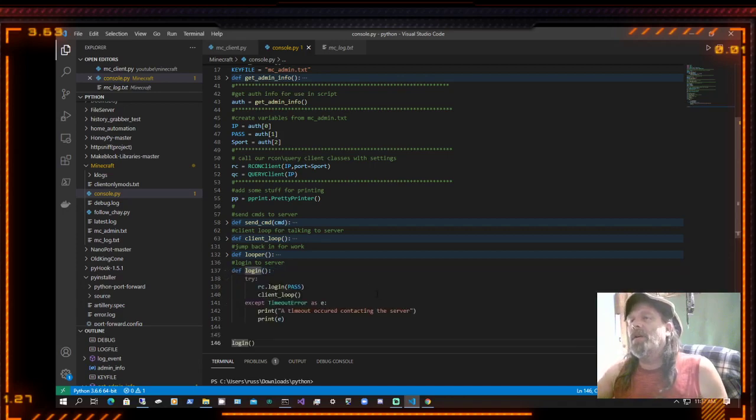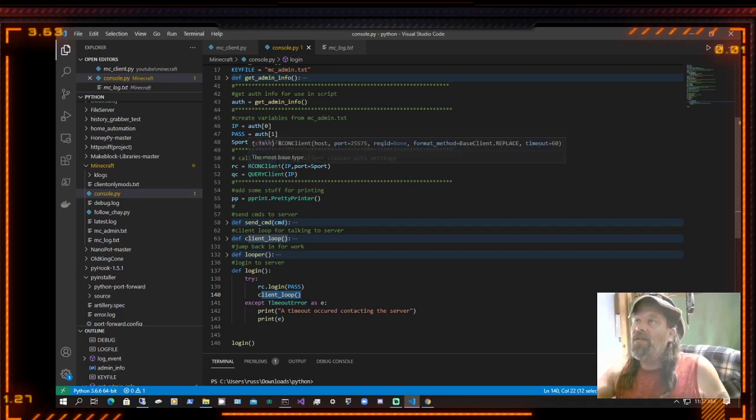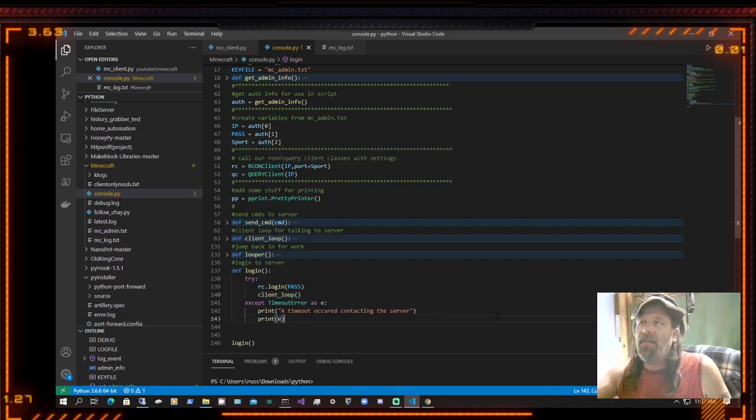And let's open this up. All I'm trying to do is use the RC client we created, and I'm going to log in using the password we created up here. If that's successful, it jumps into the client loop, and if not, it times out. I'm just waiting for a timeout error here, because you can see from the Rcon client there's a timeout at 60 seconds. So if the server's not up, it'll time out and it won't let me go.